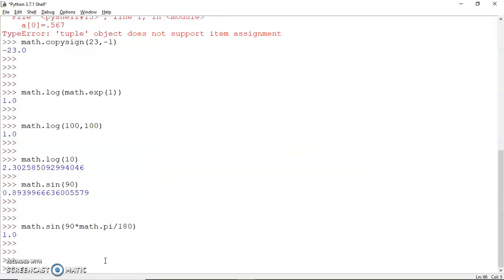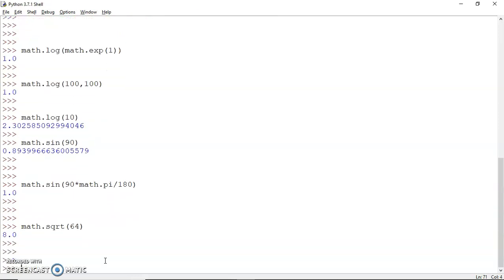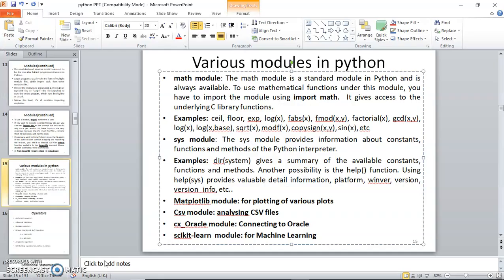One important function is the square root function, which you all are aware of. So square root of, say, 64 would return 8. So that was about the math module. You can work out with the various functions of the math module.